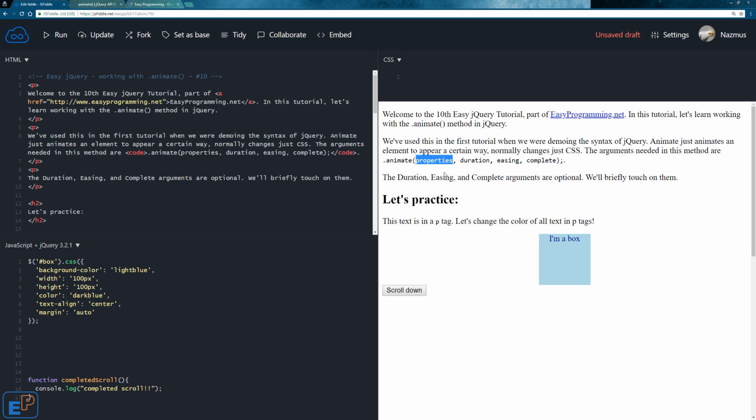The properties argument should contain CSS properties and values, just like what we see here. The duration is in milliseconds or certain keywords like slow or fast, which define a number of milliseconds. The easing is just either swing or linear. By default, it's swing. You won't really see a lot of differences with the examples that I'm showing you, but feel free to play around with them outside of this tutorial. And the last one is the complete callback function, which will trigger a function after the animation has been completed.